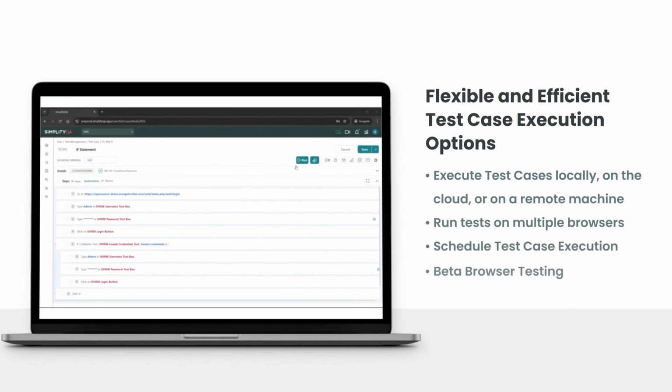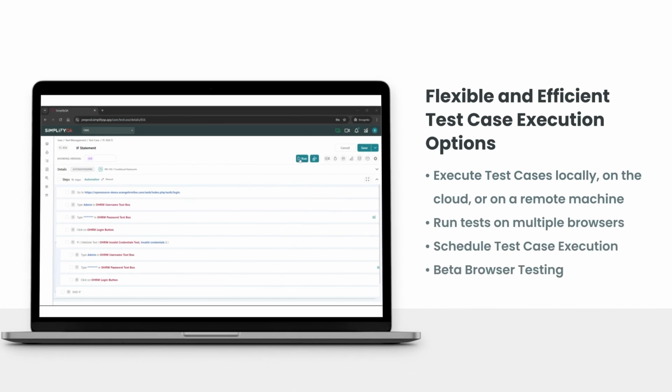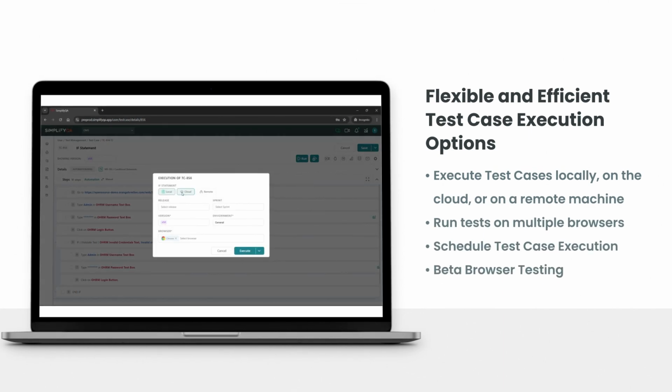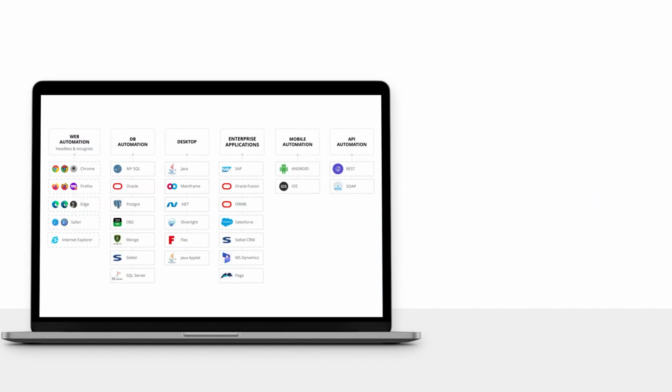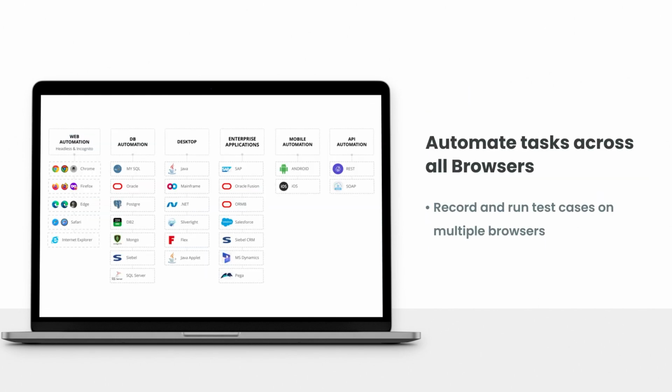Flexible and efficient test case execution options. Execute your test case now on your local machine, the cloud, or a remote machine. Select multiple browsers for execution and optimize your testing process by scheduling test cases for later. You can choose between parallel or serial execution to save time and enhance efficiency.